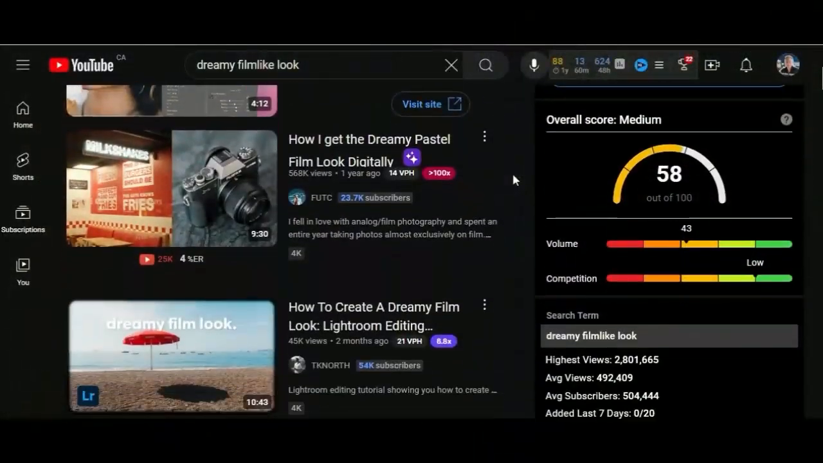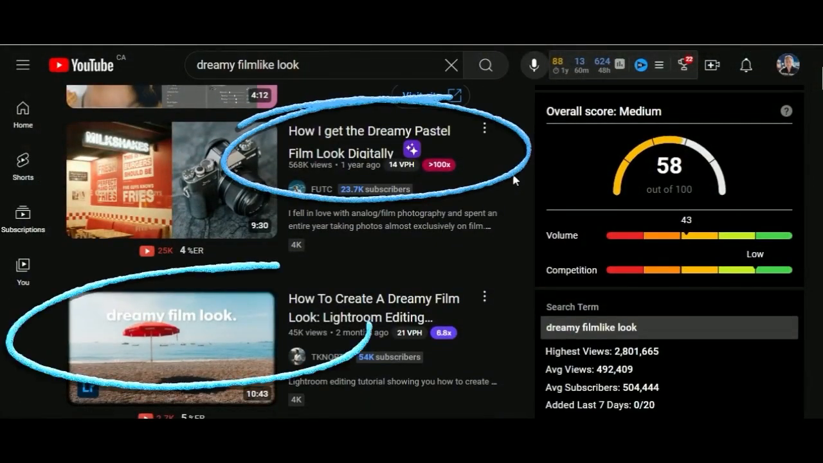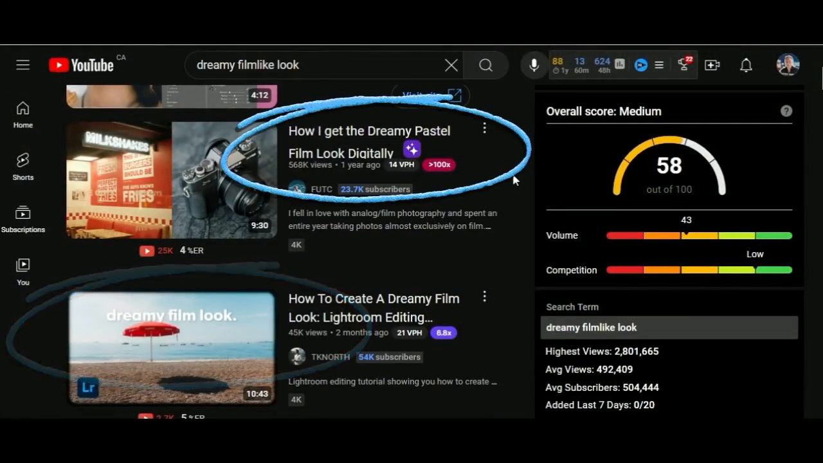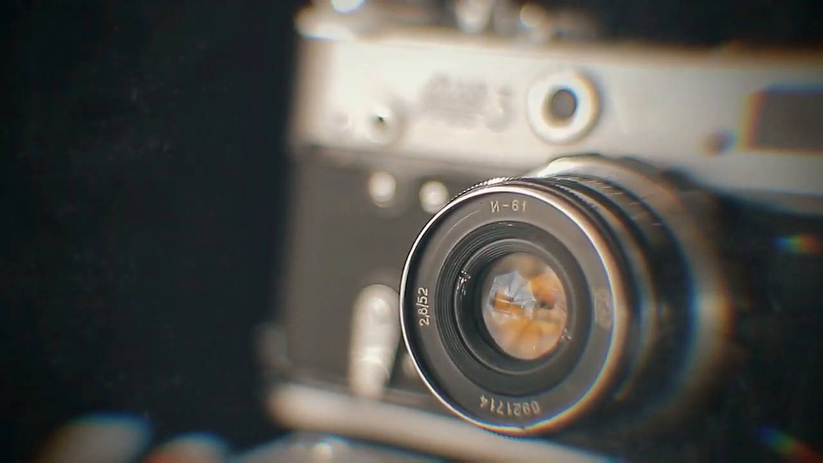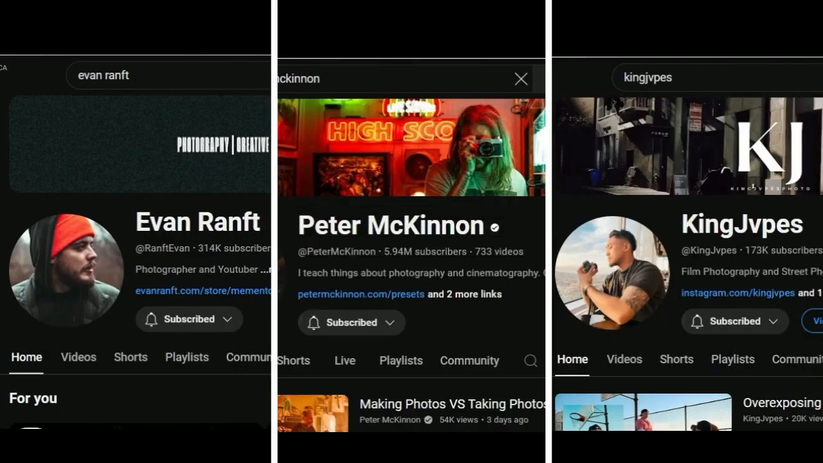Ever since I heard about the digicam craze, I've been really interested in creating what some creators have called the dreamy film-like look in my photography and video content. It's a style of photography often seen in the work of creators like Evan Ramft, Peter McKinnon, and Jonathan Paragus. But there's been a gap in my ability to achieve this film-like aesthetic.